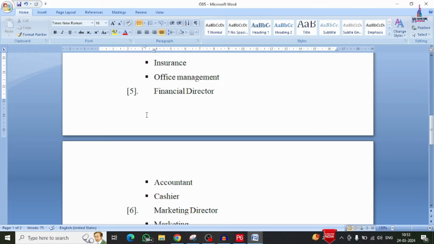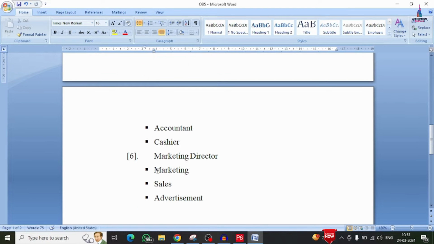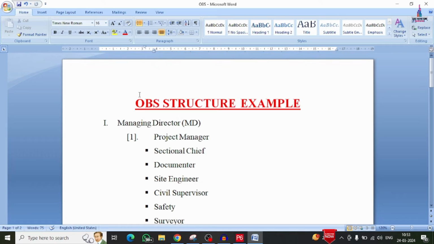Under the financial department, it will have two subcategories like accountant and cashier. And the last one is marketing director. Under the marketing director, it will have three subcategories like marketing and sales advertisement. Now we will cover how to do this organization breakdown structure by using Primavera P6 software.